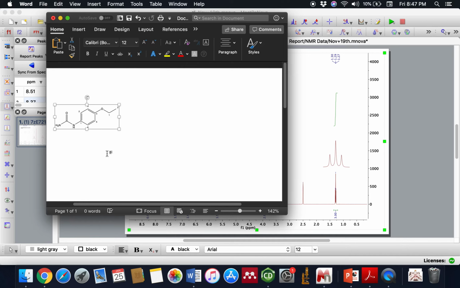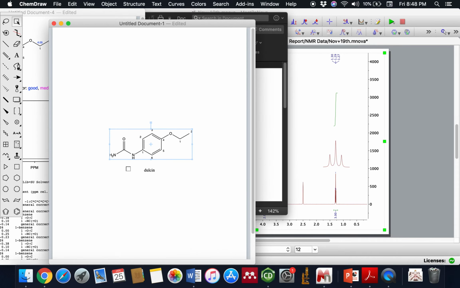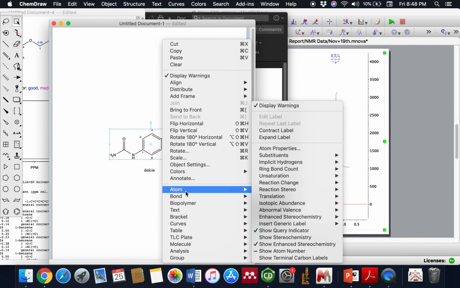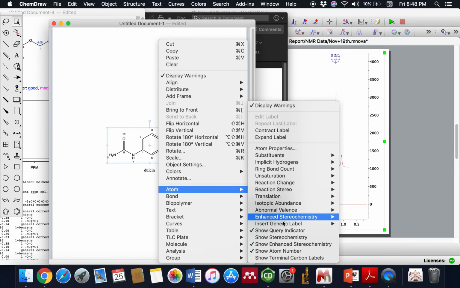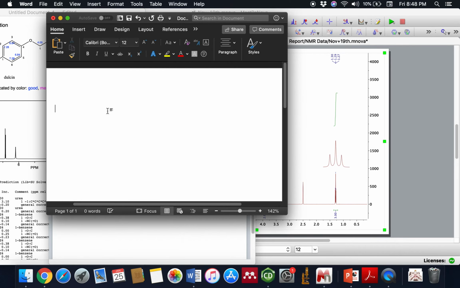So, oh, sorry, another thing, if you're using the ChemDraw that gives you the numbers, the atoms for you, that's not good. So make sure you unnumber them. So how do you do that? Atom, show atom number. No. Okay, so check that off. So yeah, you don't want any numbers on the atoms because you're going to do that manually. I'll show you how.